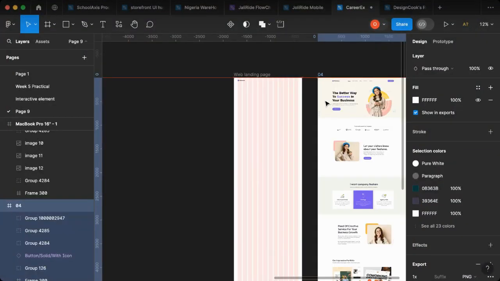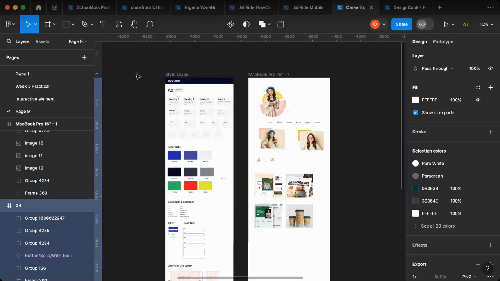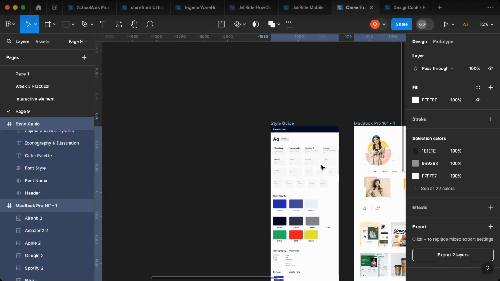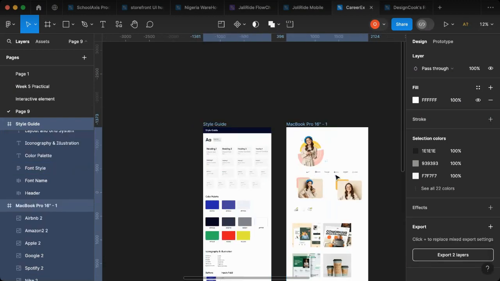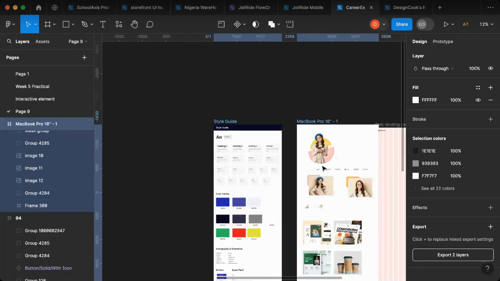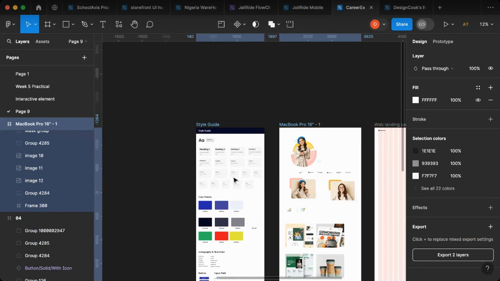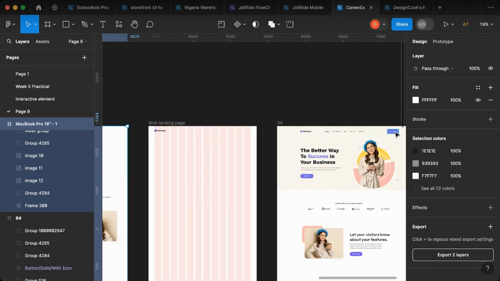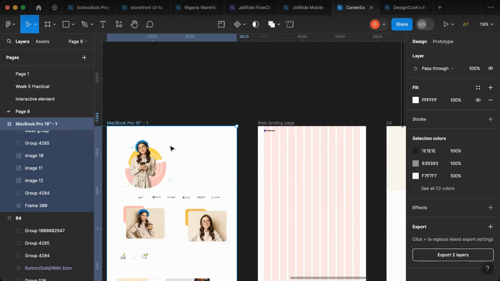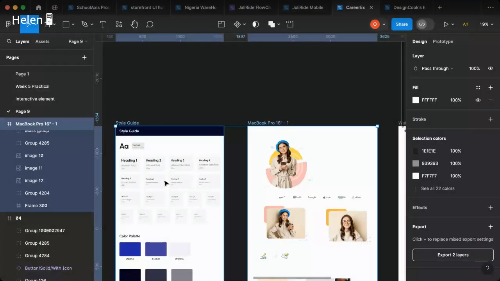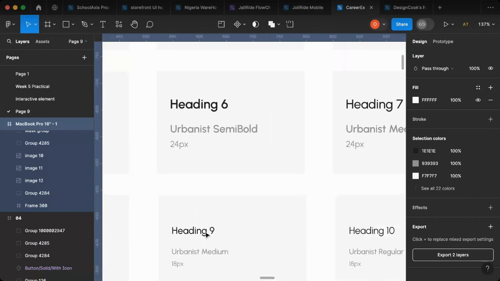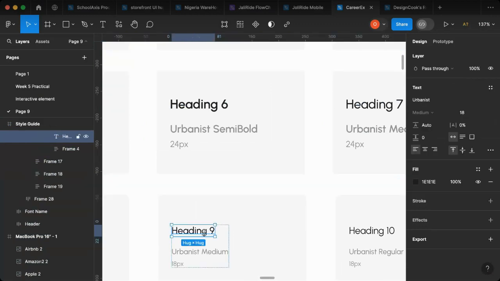So once I'm done with that, okay, I'm going to move my style guide and my frame, and add the landing page. Now I want to create the navigation. Let me zoom in, guys, here and this button here. I'm going to use the right font, medium 18.